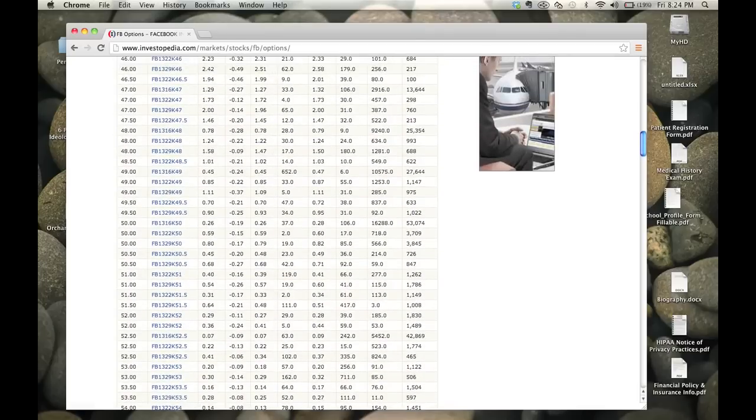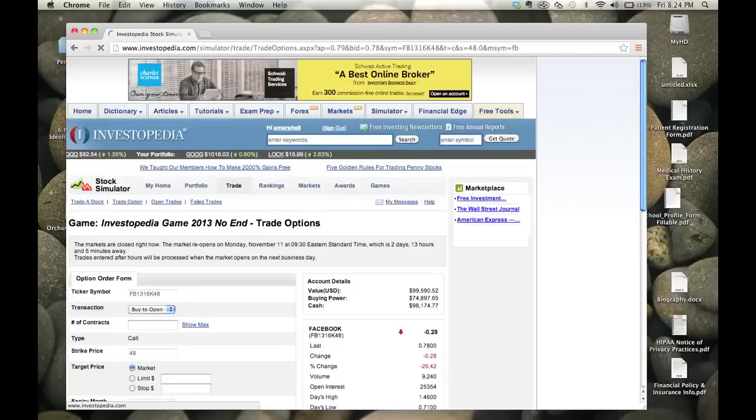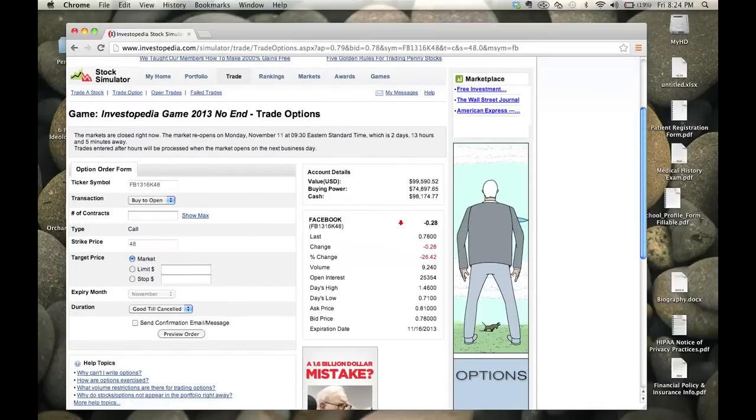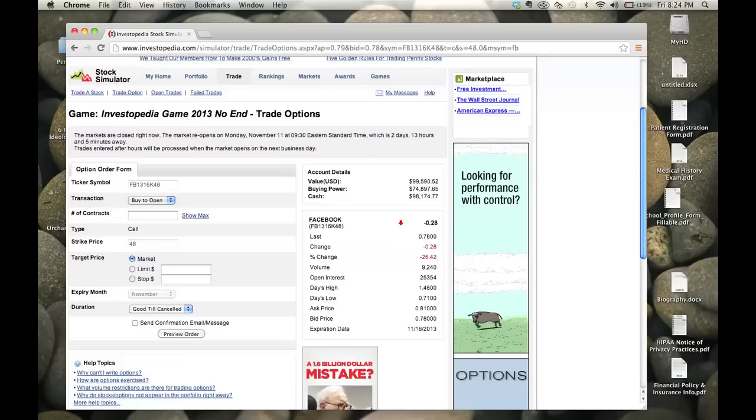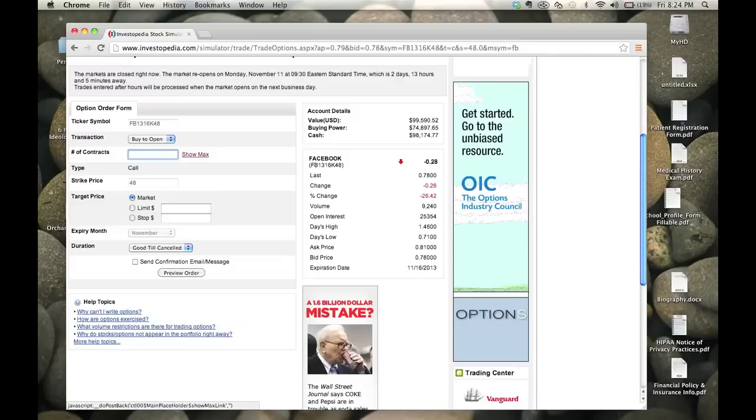So let's pick around, let's say $48 here. This one seems to be highly traded, so we'll pick this. And so we're going to hope that the stock price of Facebook increases next week. And we'll go ahead and buy. So a contract is typically 100 shares. Sometimes this program will limit you due to diversification and stuff. So I will go ahead and see what the max we can do here.